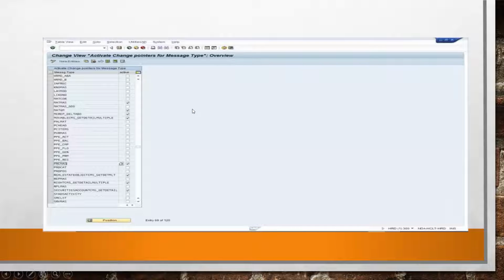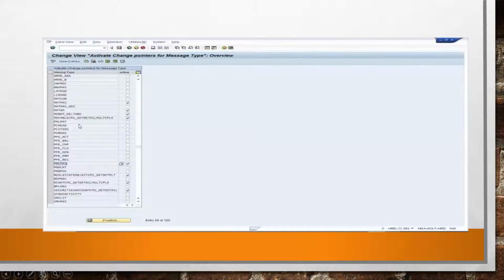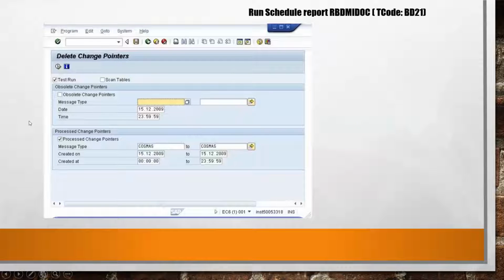Okay, activate change pointers for message types. So here, for example, MATMAS has a tick mark along with different message types. DEBMAS is for your customer master, CREMAS is for vendor master, and so on. Like that, you can indicate IDocs. So delta change pointers, see, there are two things.